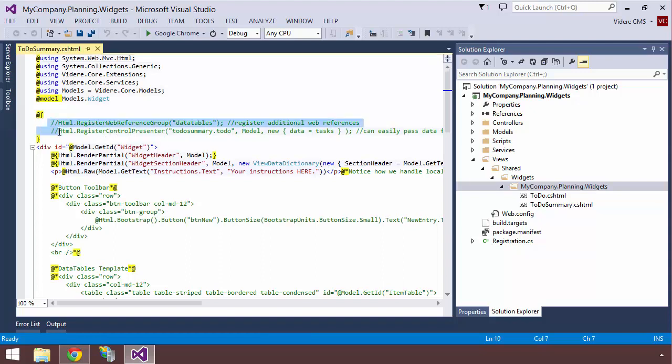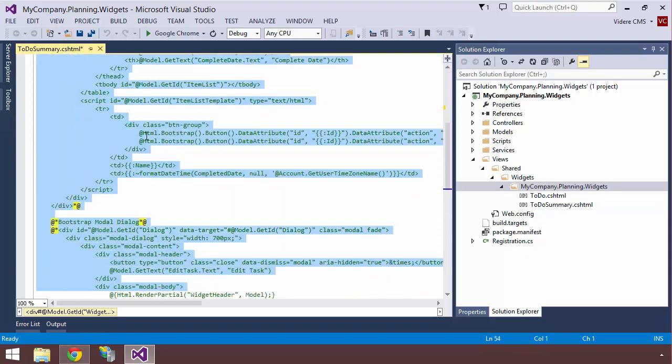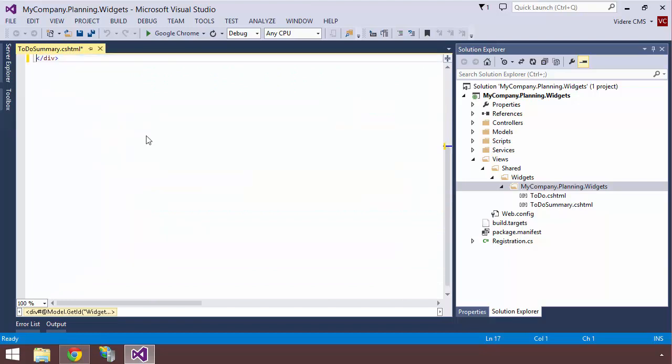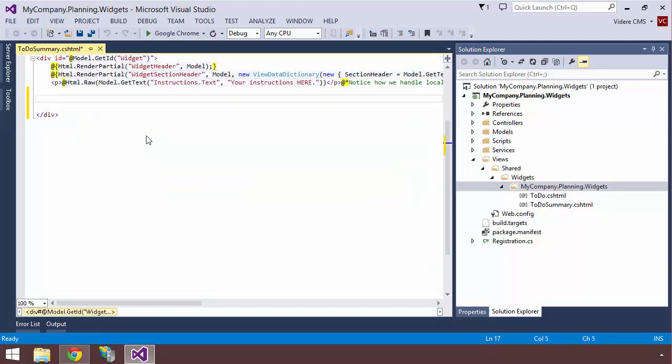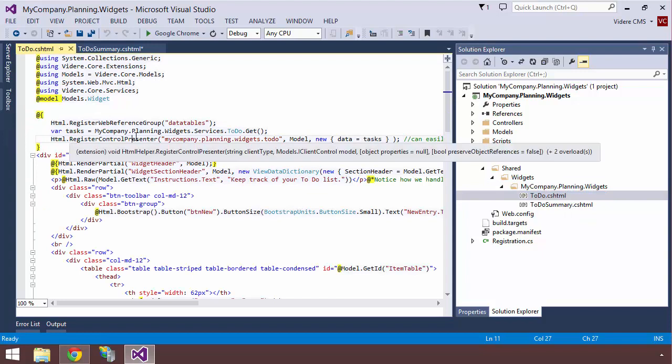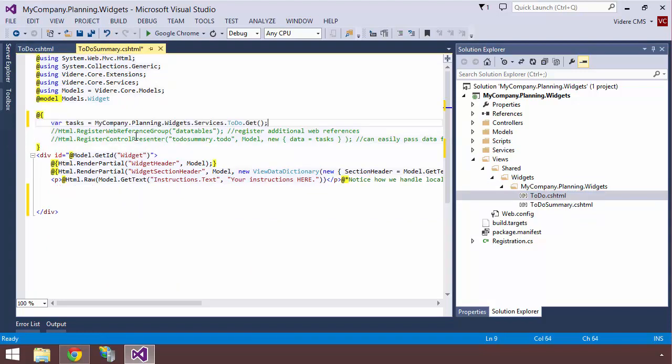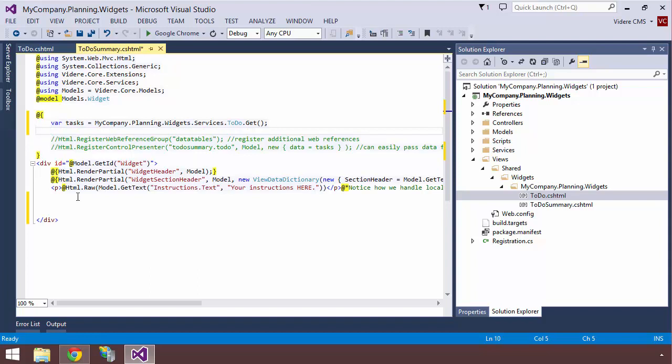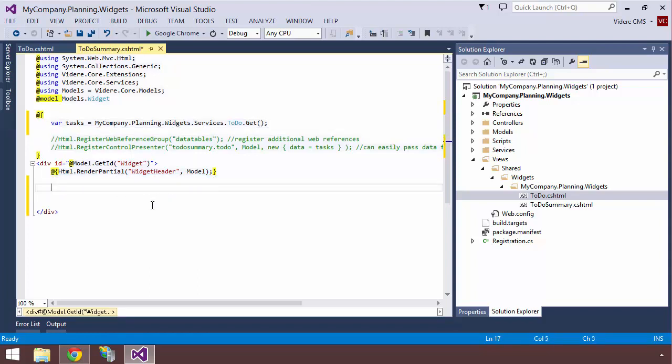You can see I have a bunch of commented sections that are helpful for a lot of widgets. Not all widgets require what's called the control presenter, and we're going to start out not having one for this widget. In fact, I'm going to clean up a bunch of this. We can get into the details of these things later. Okay, so just like our last widget, we're going to grab the tasks in the same way because we're really just going to summarize these. Let me get rid of a few more things.